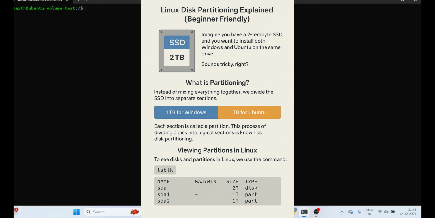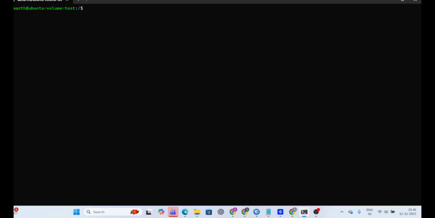What is partitioning? Instead of mixing everything together, we can divide the SSD into two separate sections, 1 terabyte for Windows and 1 terabyte for Ubuntu. Each section here is called a partition. This process of dividing the disk into logical sections is known as disk partitioning. Now, Windows safely uses NTFS on its partition, and Ubuntu uses ext4 on its own partition. Both operating systems stay isolated and work independently.